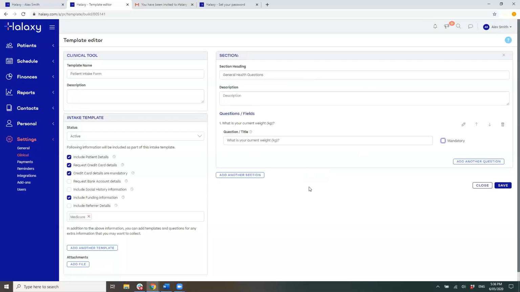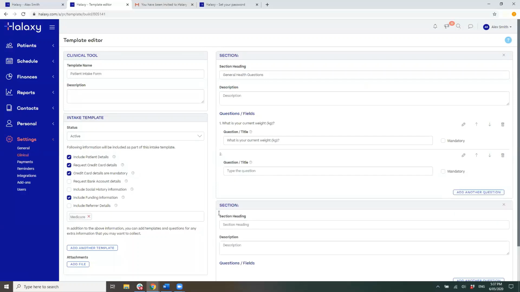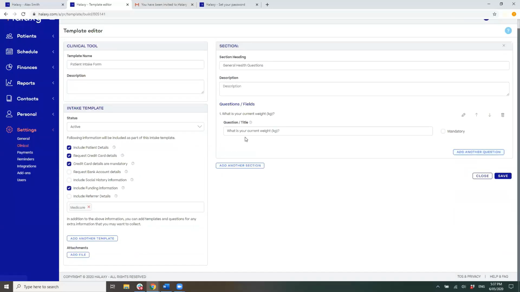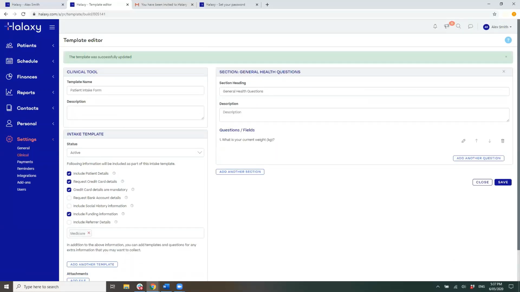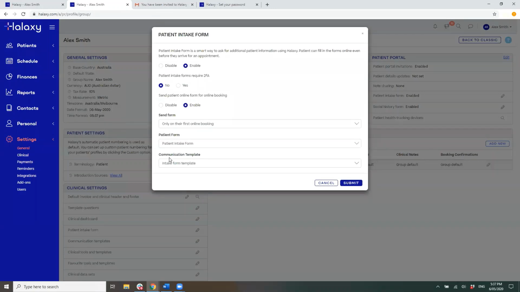So that's the questions field. You can add another question just by clicking add another question. You can add another section by clicking that here as well. We're not going to worry about that just yet. So we're just going to keep that question there, and we're going to click save. Now, that's how we've created the intake form. We've added the intake form here by making sure that it's been selected in the settings page under general, and we've selected that patient intake form, and we've clicked submit.